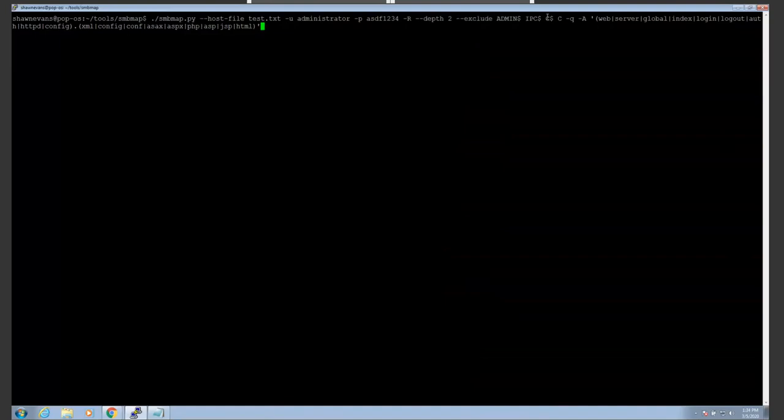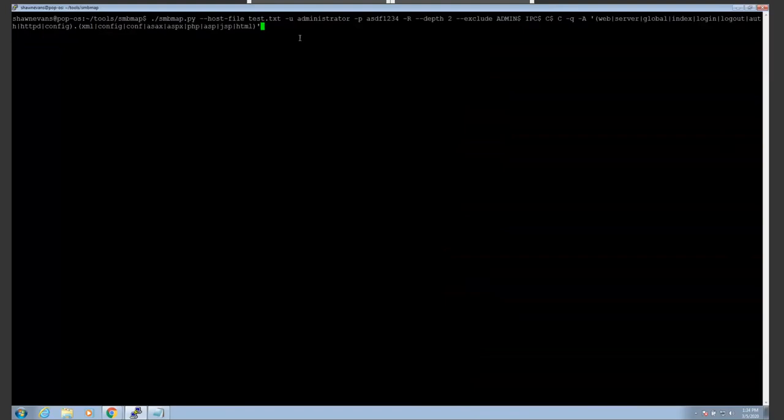So admin$, IPC$, and for performance reasons in a webinar, I've also included C$ and C because I know that's not the location. We are going to quiet the output because I don't want to see the directory listing as we're doing this kind of a search through all of the directory trees and traversing them. And finally, we have our -A, which is the automatic download flag, and it will auto-download any file name that matches this pattern. So let's run it.